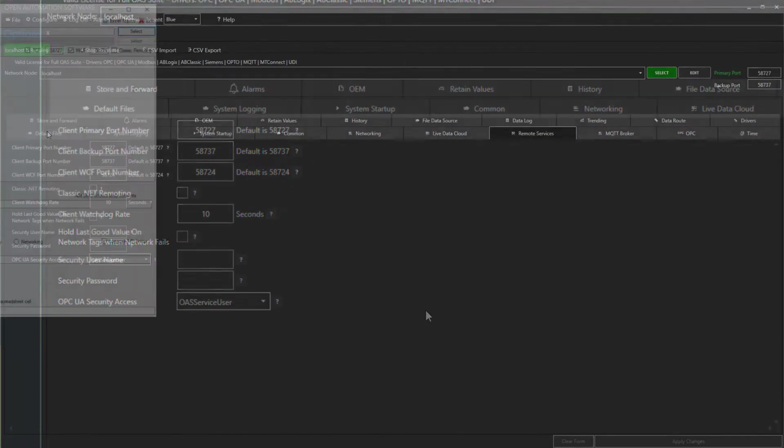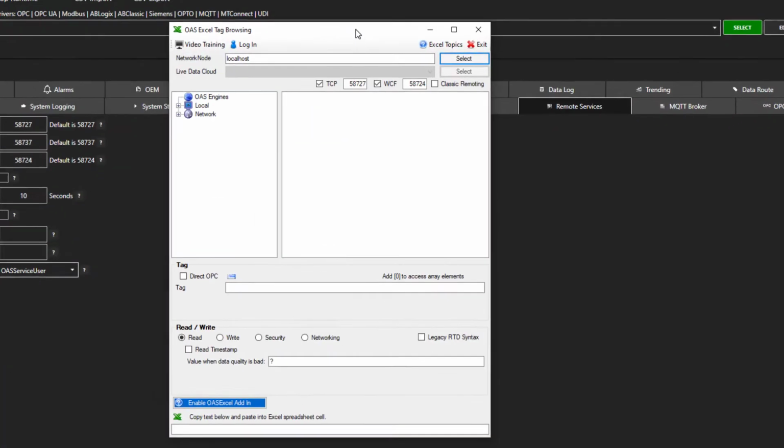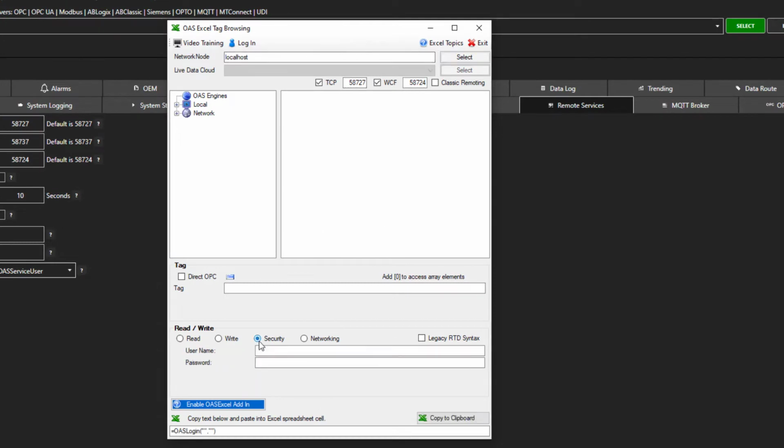For OAS Excel, there is a security option on the tag browser where you would enter credentials. You can copy the formula it creates into your workbook. It will be visible to users, so you will want to hide that column and then protect the workbook.